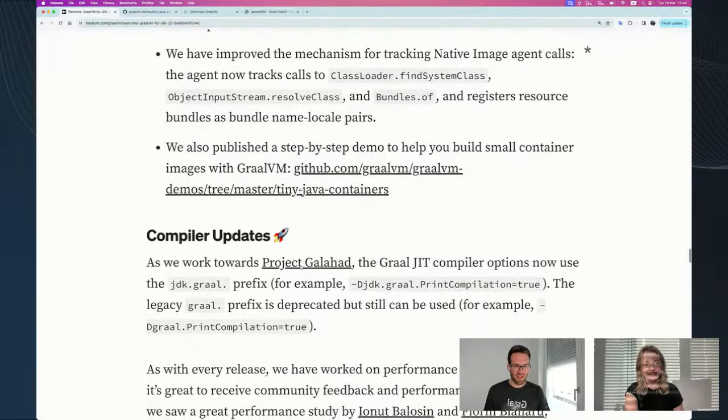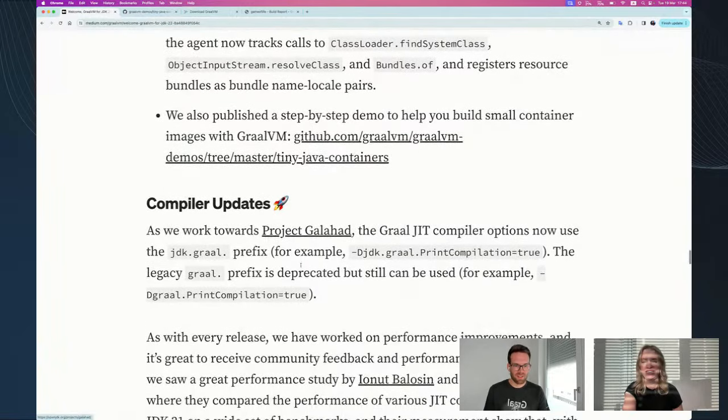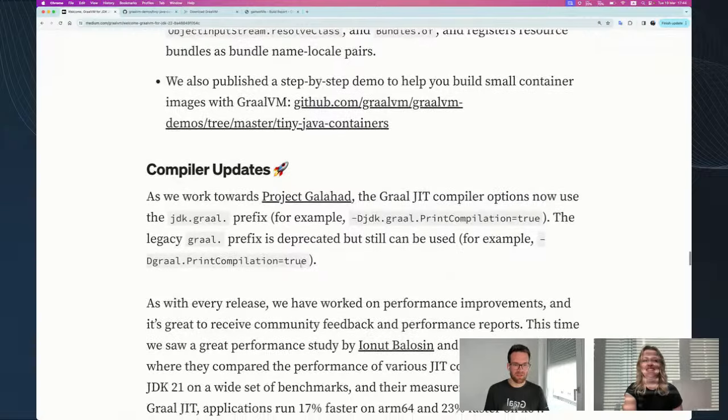If you want to go all in, you build a static executable which has zero dependencies, and then you stick that into a scratch container, which is exactly what Sean has done. And that's how you can get your container size to insanely small numbers.